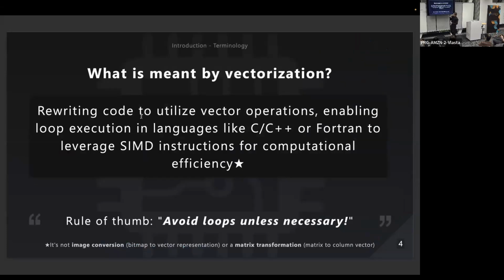So speaking of vectorization, what do I mean by vectorization? Basically, it's about writing code to utilize vector operations that enables you loop execution in an optimized way. For instance, in low-level languages like C or Fortran, you can leverage SIMD instructions, which stands for single instruction multiple data, for enhancing your computational efficiency. So for me, that would be like avoid loops unless necessary.